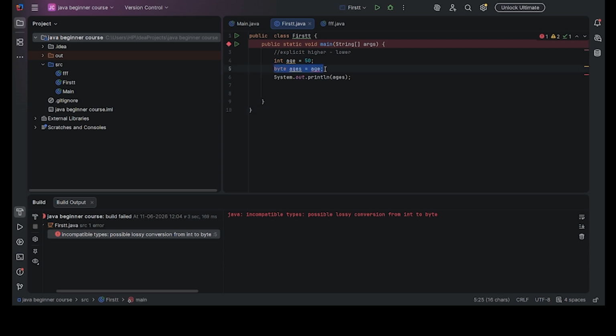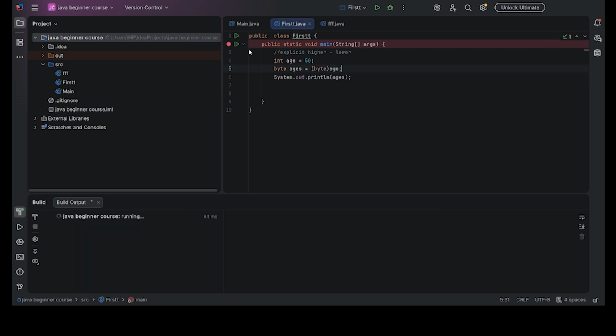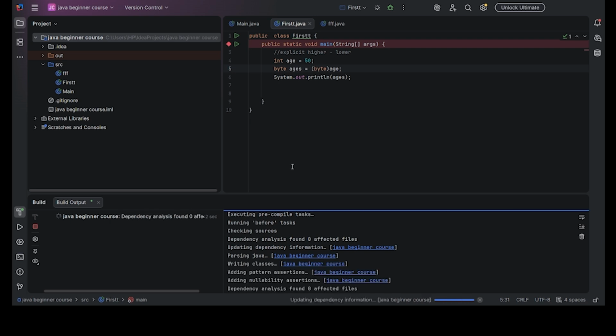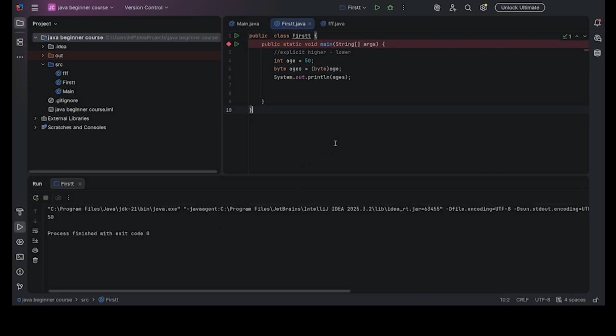To get rid of this error, we are using typecasting. What I have done now is I will convert this age into byte. I convert the int data type to byte data type. I simply write byte and then age. Now I am running this code. See, the output 50 is shown without any errors.